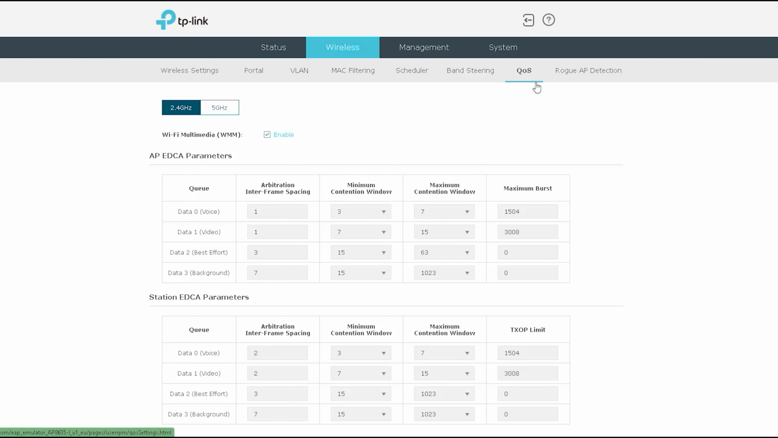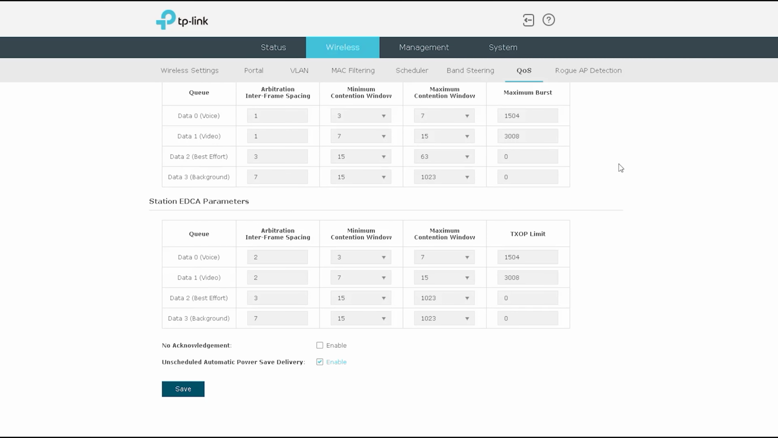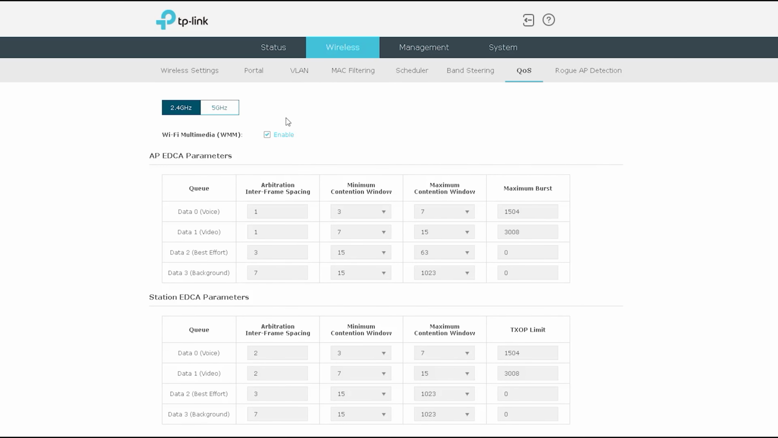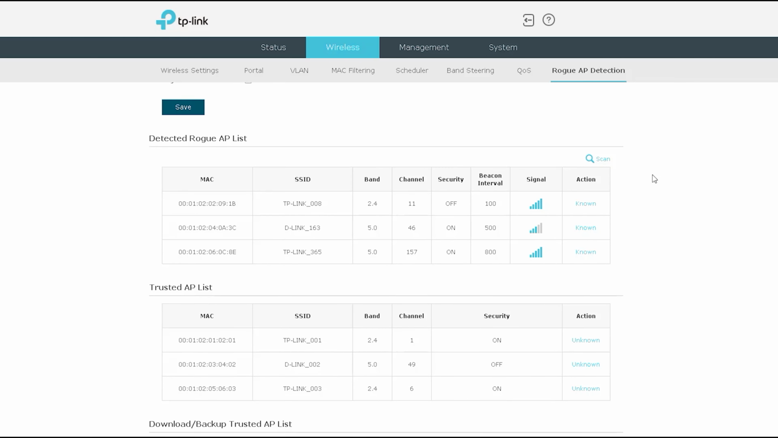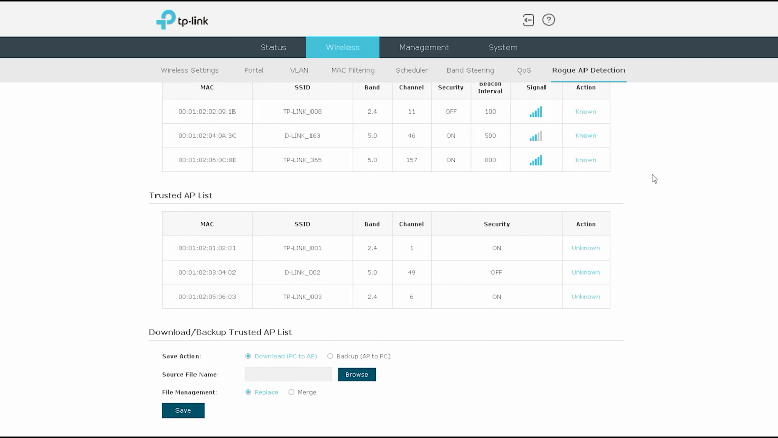The QoS, Quality of Service, option allows you to control the speed for various devices connected to your access point. In simple terms, it functions as a bandwidth controller, enabling you to manage the speed for a specific device or all devices connected to the network. This option helps prioritize traffic and ensures smoother performance for critical tasks.